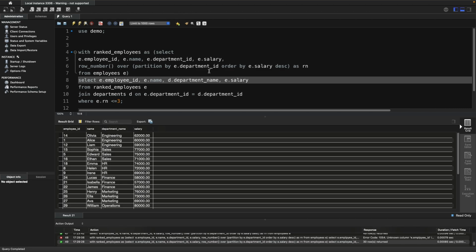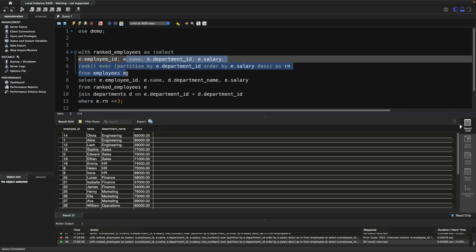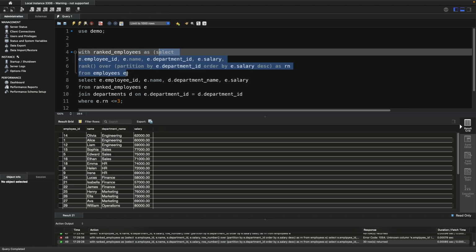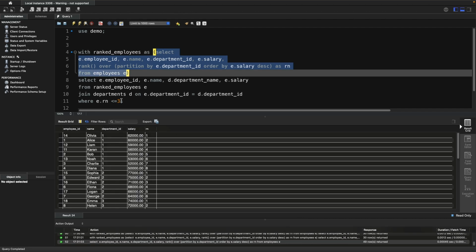Now let's try to use rank instead of row number. Here, instead of using row number, I will simply use rank, and you can write the same solution using rank also. Let me run the inner query first so that you get an idea of how the data would look. I'm just selecting this part and running it.